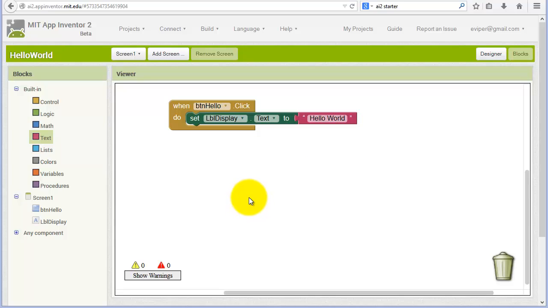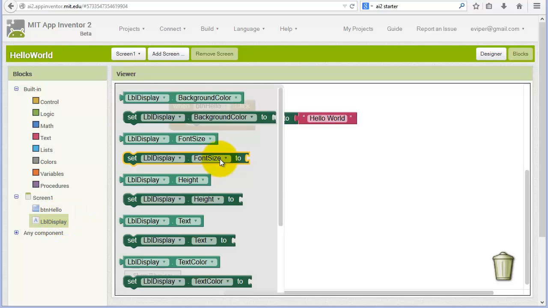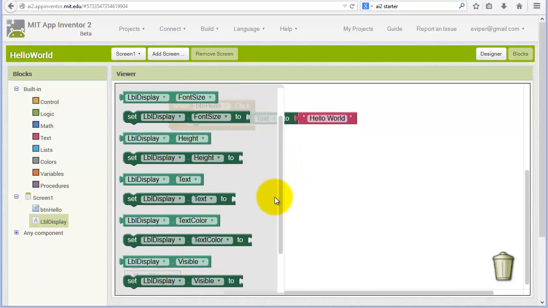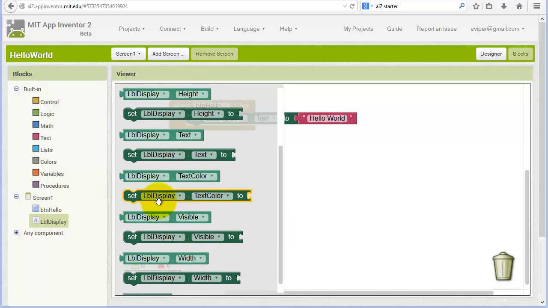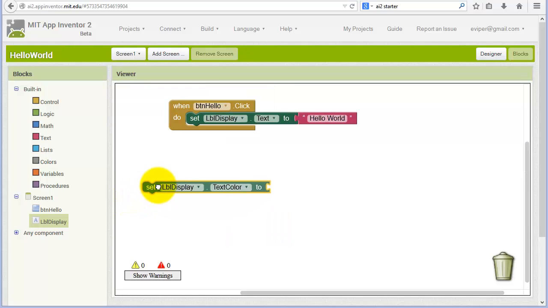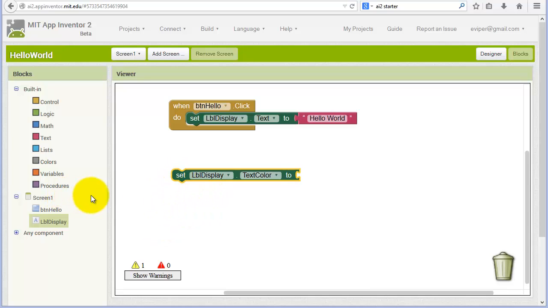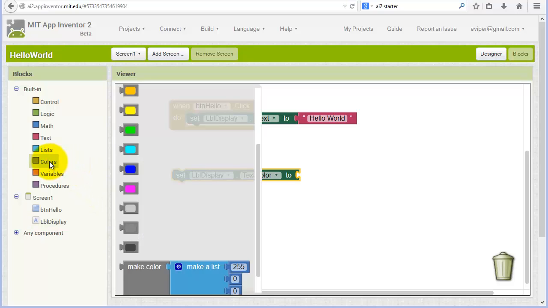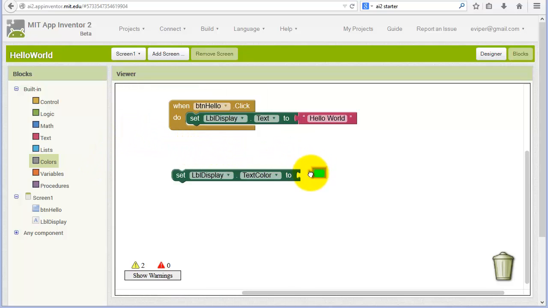As I said, back in the designer I had set the default color to red for the label. If I come back to LBL display, I could set the font color to something else. Let's come down here and see what I can see. The LBL display text color too. If I drag that block out, what color do I want to set it to? If I come over to my built-ins, I can see colors. Let's say I want to set it to this green color here. I'll plug that green color into that, like so.